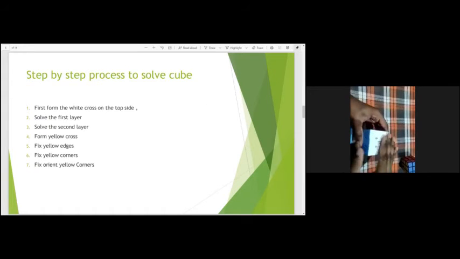Now we are going to solve the Rubik's Cube by the step method, in which first we finish the top layer, the first layer, followed by the second layer, then the bottom yellow cross, followed by the bottom layer.